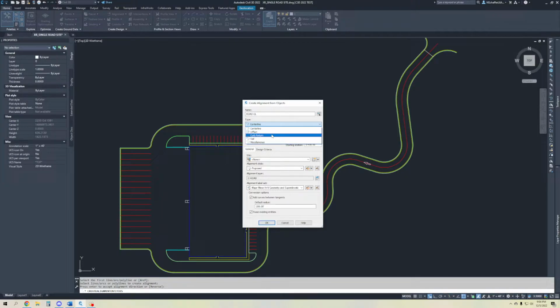Curb return is used in corridors, which is a future video, and I don't think I'll even get into curb returns. It is much more complicated. Rail is something that I've not personally done, but this is for designing railroad tracks. And miscellaneous typically would be your pipe center line. So if you have a brand new water main that you're designing, then it'll fall under miscellaneous. You could do center line, but typically center line would be reserved for road center lines. So I'm going to go ahead and select center line.